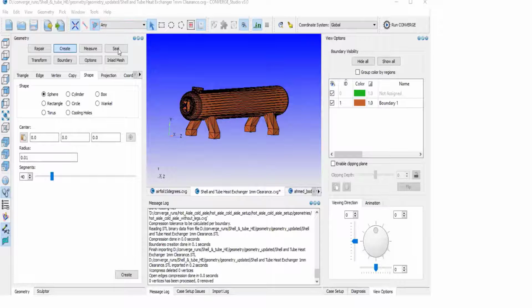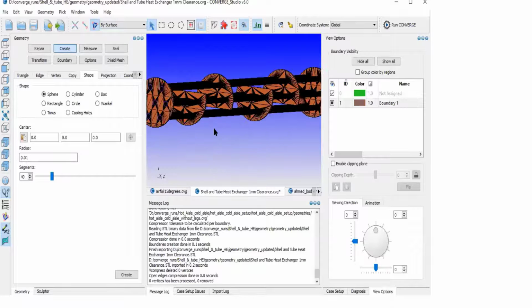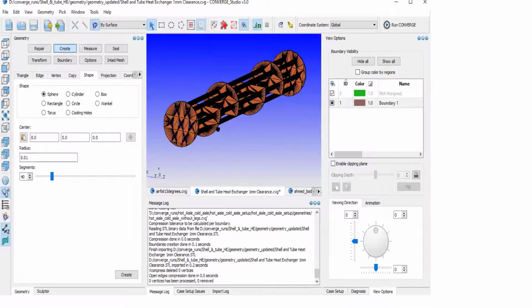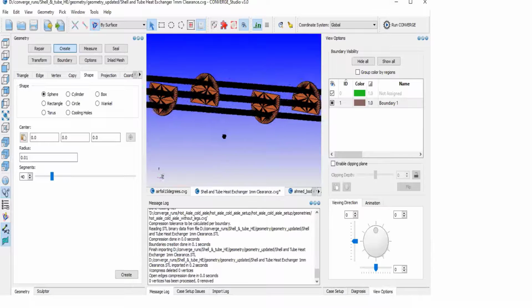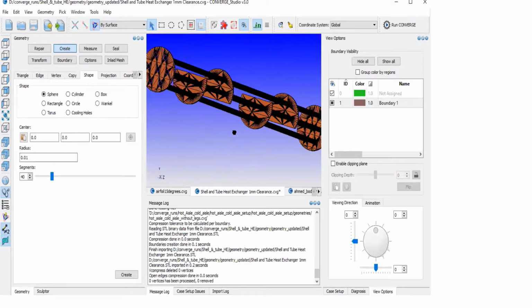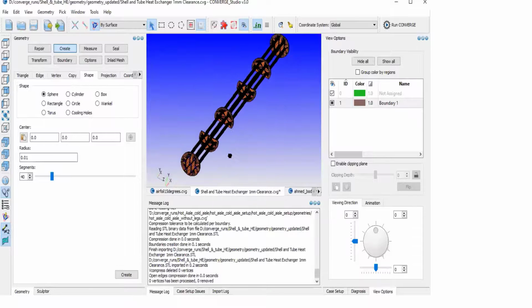So I'll select triangles here. I'll select basic. I'll select by surface. I'll just hide this. Okay, if you can see, these are the inner baffles and everything, and inner tubes, of the shell and tube exchanger, right? So this is what you have to set up for this case.